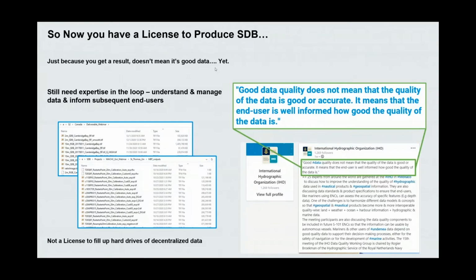So now you've seen a bit of how you can produce satellite-derived bathymetry on your desktop. And let's imagine now you have a license to produce that satellite-derived bathymetry. But just because you produce satellite data doesn't mean it's good data. So you have to fully understand the data and be able to manage and inform your subsequent users so that they can be properly informed to use the data properly.